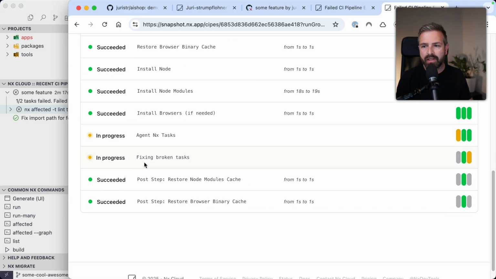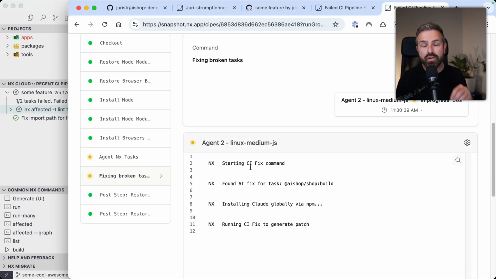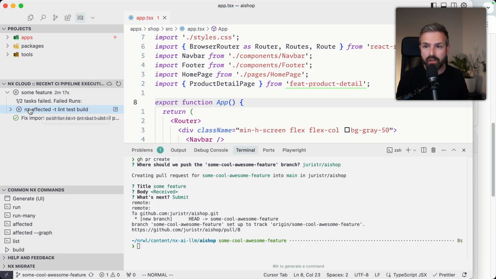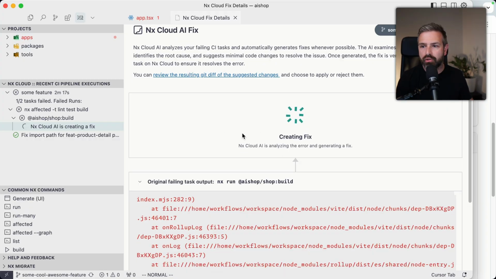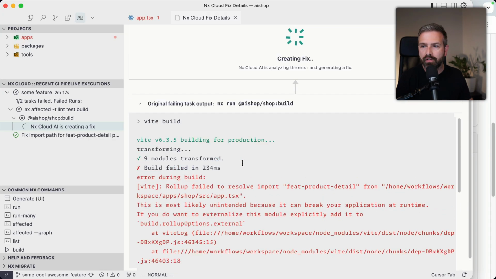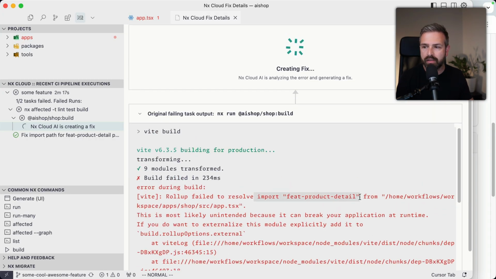Now, what happens here is if I go back into my run, you will see down here a new step that kicks in, which says fixing broken tasks. So now AI is running behind the scenes, an agent is being spun up, which looks at the problem and fixes it right on NX Cloud. In fact, if I go down here and open this up, you will see NX Cloud AI is creating a fix for this problem. If I open this up, you can see a fix is being created. You can also see the context of the failure itself, so you can see the same log output that we saw already on CI.